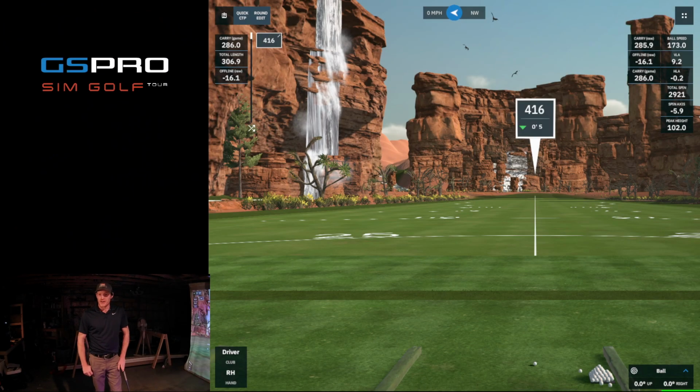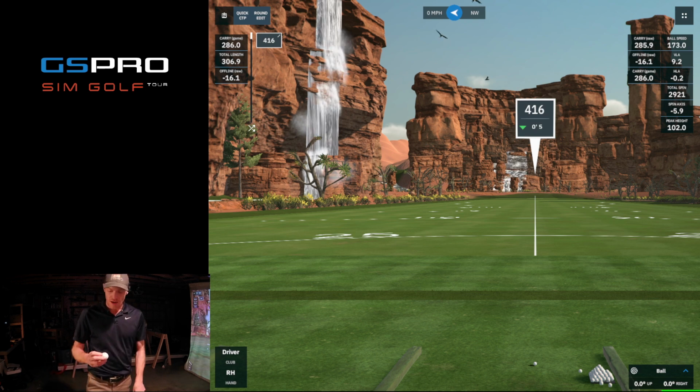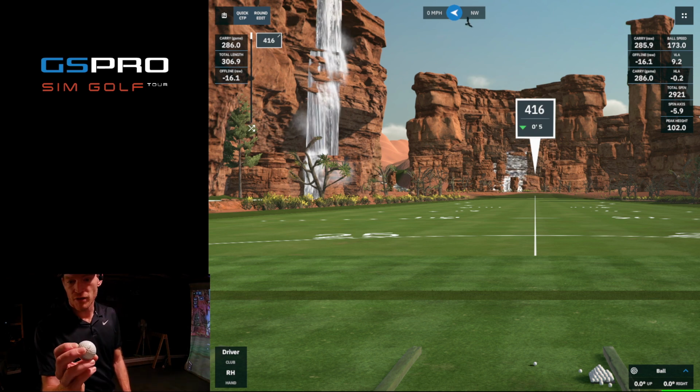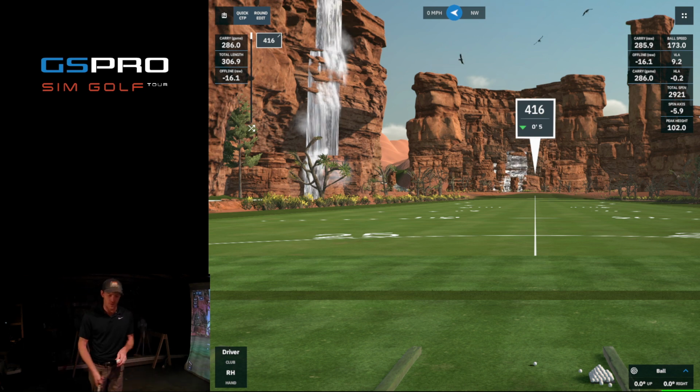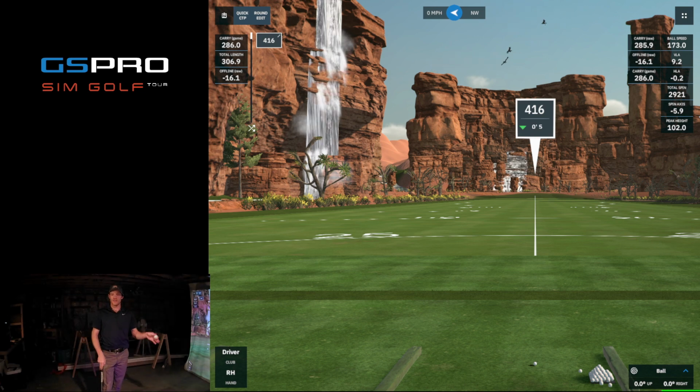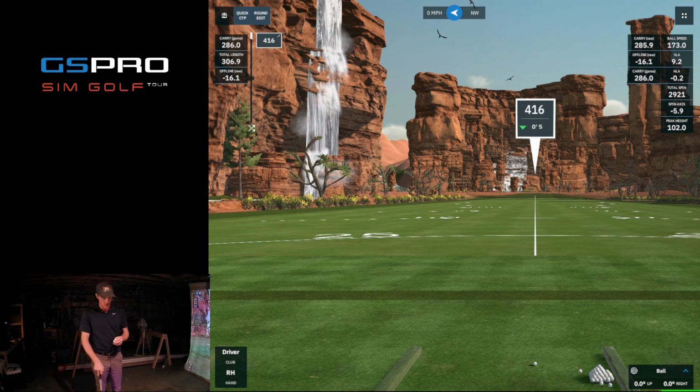Okay, I think we're set up. We're going to hit some balls. Again, we're going to use the balls that I've had previously with the black dots on them. For this test, the next video, I might add it to this video. We'll see how long this goes. We'll compare this to like a TaylorMade Pix ball.